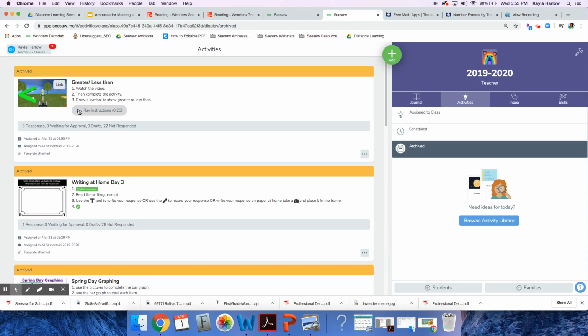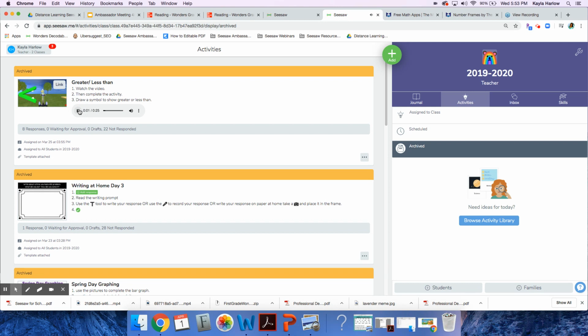Play instructions. So, "Hi guys. First, I want you to watch the video. Click on the link button and watch the video on comparing numbers. Then, I want you to push the X in the corner and go back to the Seesaw activity. Finally, I want you to complete the Seesaw activity showing me that you know how to compare numbers." So you can see how clear and direct those instructions were.